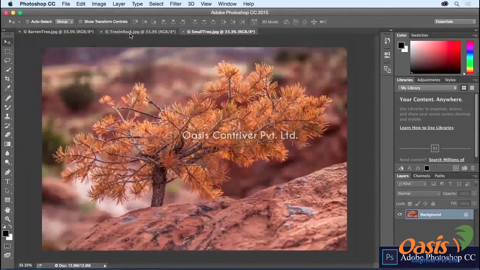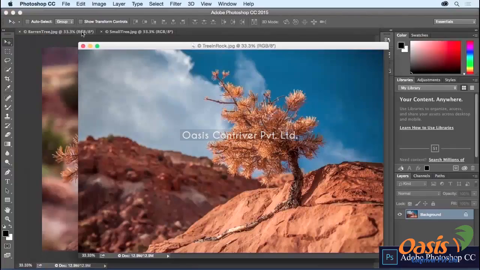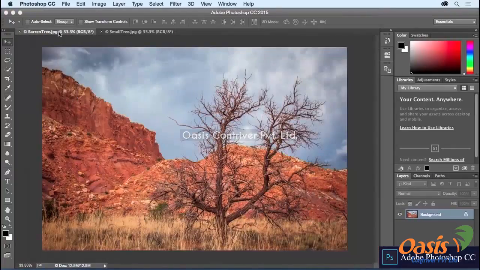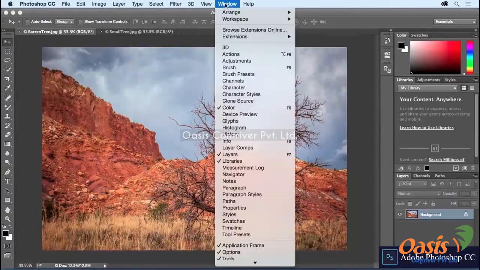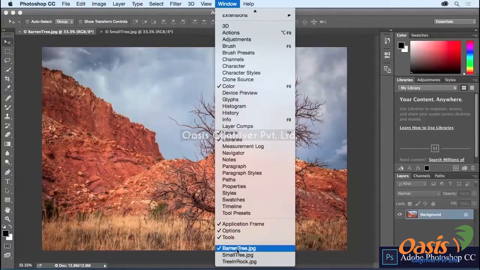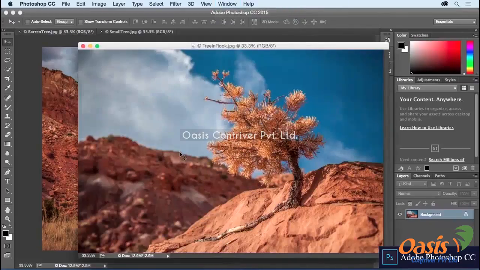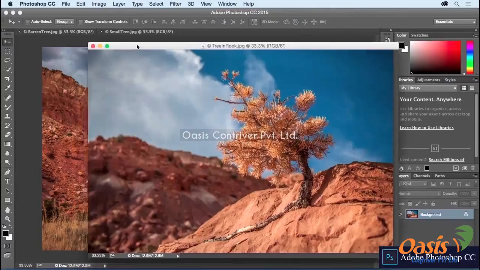The problem with floating an image is that if I then select a tab document, you'll notice that the floating image is hidden. If I ever need to find that floating image, I can go underneath the Window menu. And all the way down here at the very bottom, it will list all of my open documents, so I could select the tree and rock in order to have that floating window pop up to the front. For now, I'll go ahead and tab that back with the other documents.